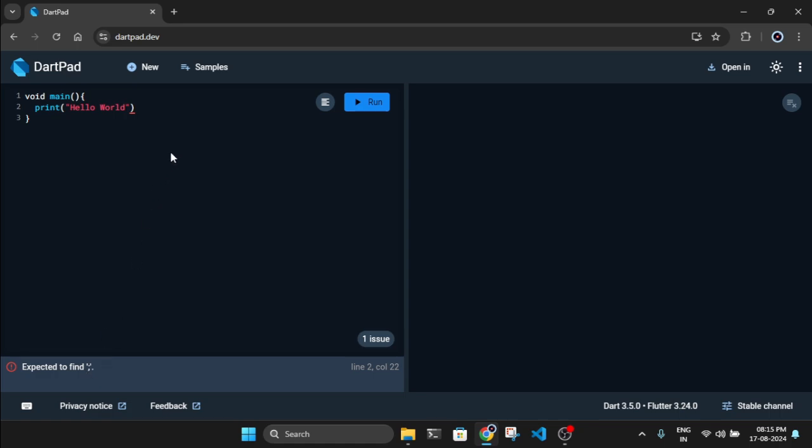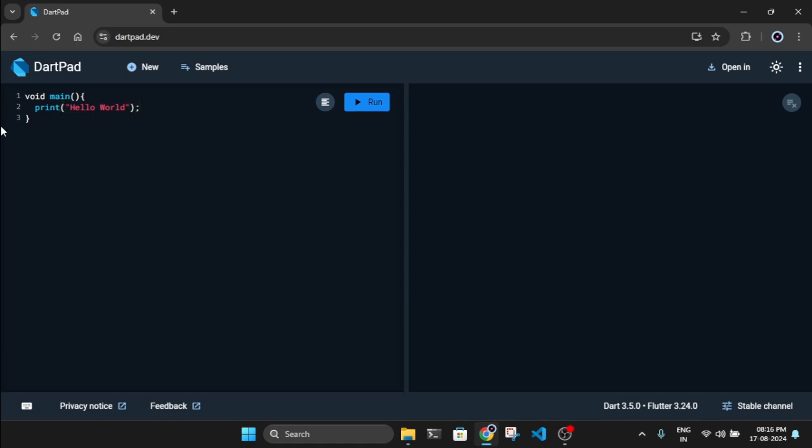Yes, one more thing: whenever you write some Dart code or Dart command, you must keep in mind that every Dart statement ends with a semicolon. If you are from a Java, C or C++ background, you are well aware of it, but for those who are beginners, every Dart statement ends with a semicolon. Congratulations, you have written your first Dart program inside of a main function.